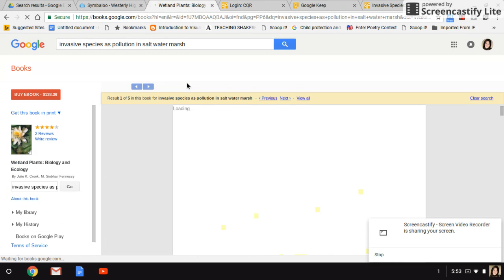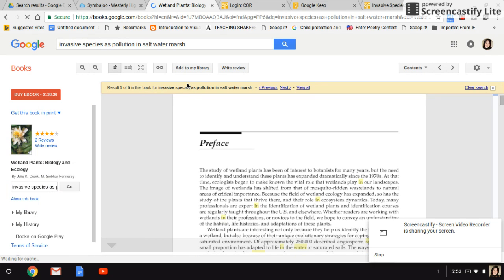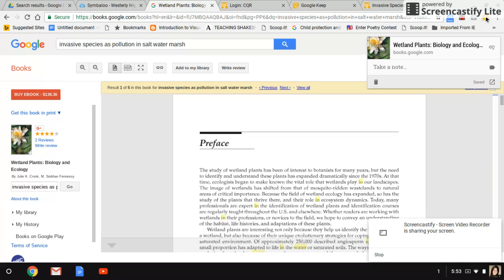So I'm going to click on that, and it'll take me to this book. I might be able to access it in different ways. If I can't get all of the information here, I could check it out at the library or through interlibrary loan. But if you go up to this Google Keep little button and you push on it, you can see that it creates an automatic link to the book, and I can take a note.